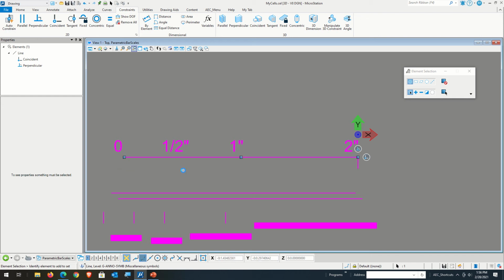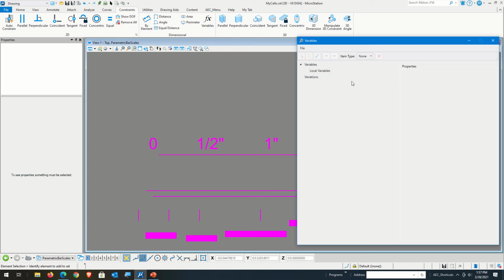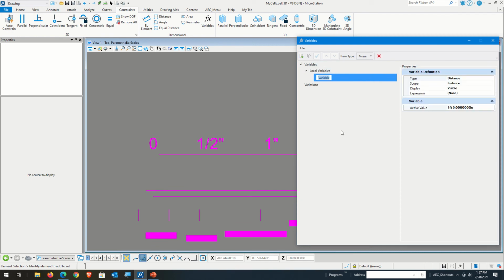So if I have my length set, what I really need to do is set a variable, because the bar scales can either be 2 inches long or 3 inches long depending on which scale we're working with. So I'm going to come in here to variables. I'm going to add a local variable, and I'm going to create a new one, and I'm going to call this bar scale width. And I'm going to set that to my default value. For the most part, it's going to be 2 inches.